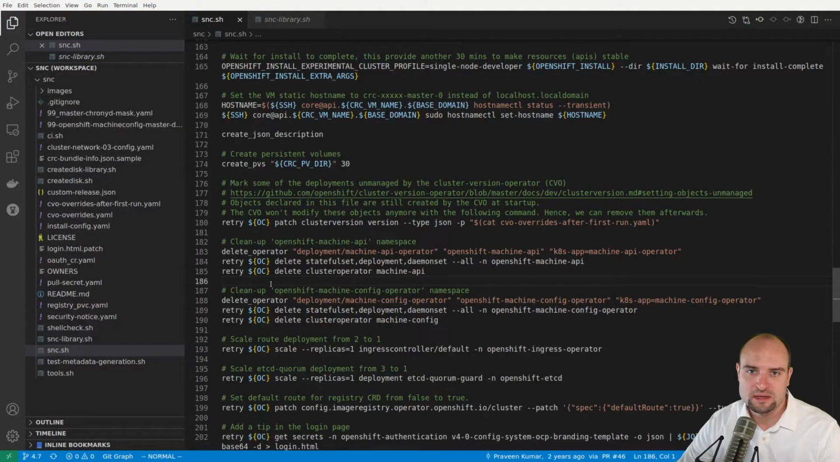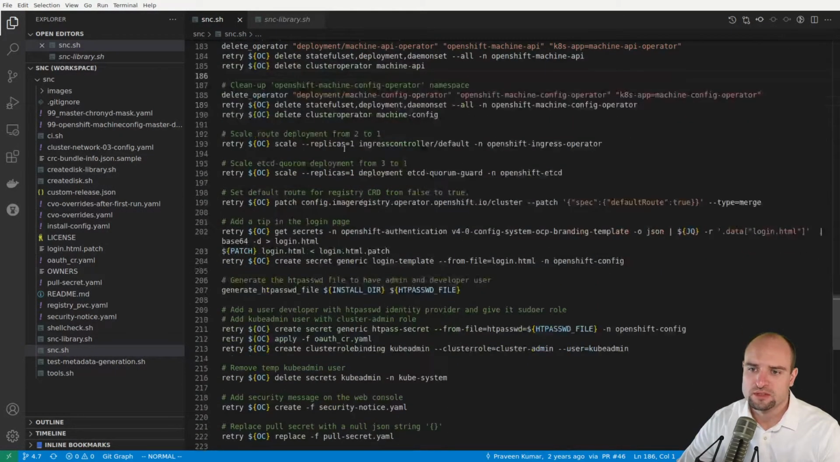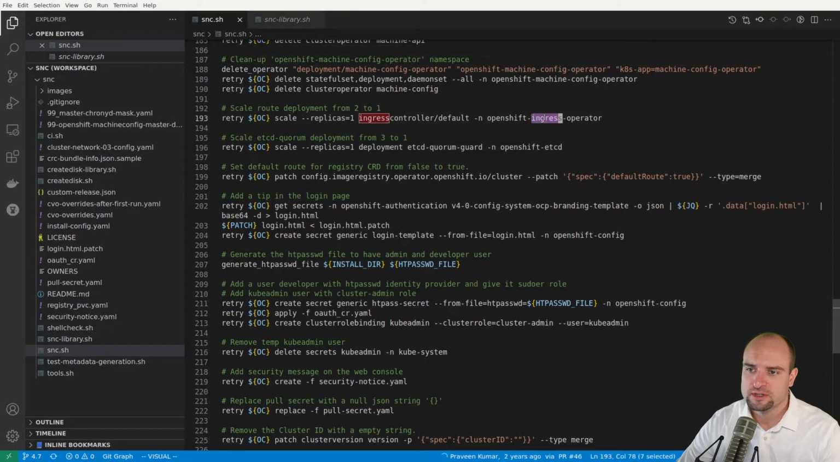After cleaning up some of the unneeded cluster operators, we are going to scale down the number of routers to just a single replica because we do have only one node here in this cluster. The same, we are going to scale down the number of replicas for the etcd quorum guard to only one replica. Because we only have one etcd node running, we only need one health check for that node.